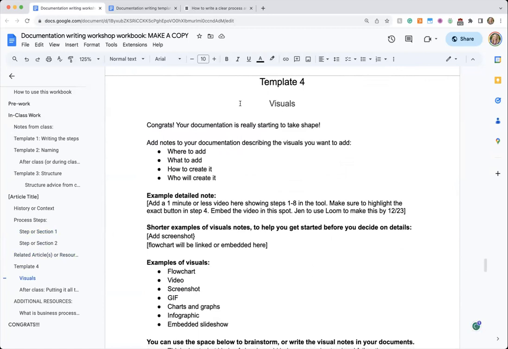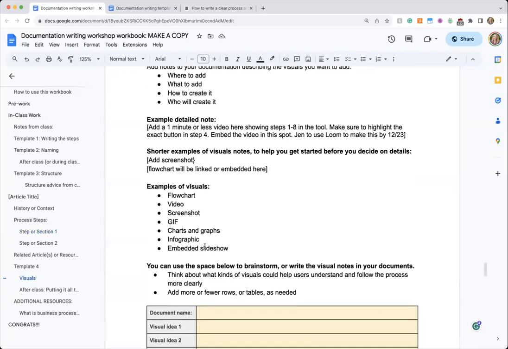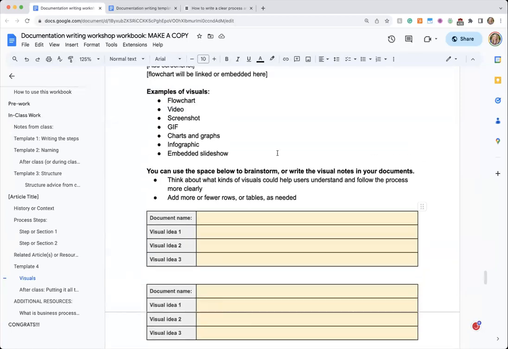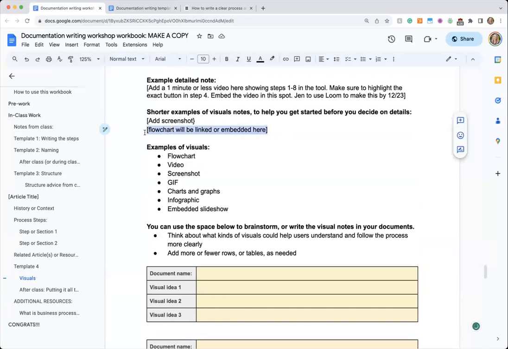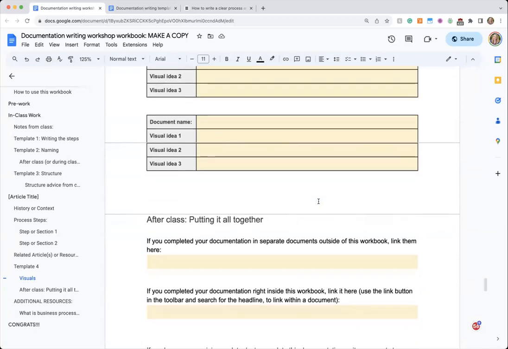The last template in the workbook is about visuals, because visuals are super important to add to your documentation. You may just want to add notes describing the visuals you want to add so it doesn't slow you down from making everything else. I have some examples of notes here, examples of visuals, and you can either use this space in these yellow boxes to write down your ideas for visuals, or you can write the notes like this directly into your documentation if it lives in another place while you're working on this workbook.